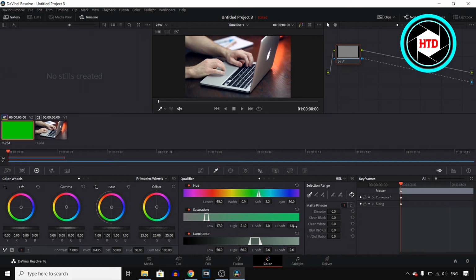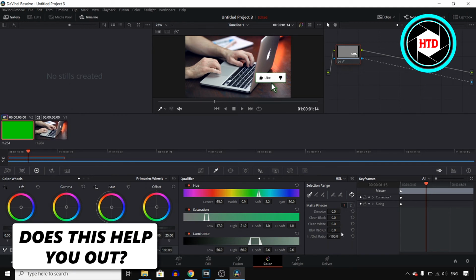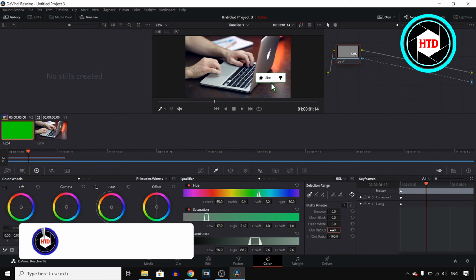Now sometimes it can still look quite bad. I'll see how this looks this time. Let me just, there you go. So you can see a little green glow around it. So you want to click on the in/out ratio, and then drag this all the way over to -100. And then you can also use the blur radius and drag that over to the right to make it look way better. And there you go.